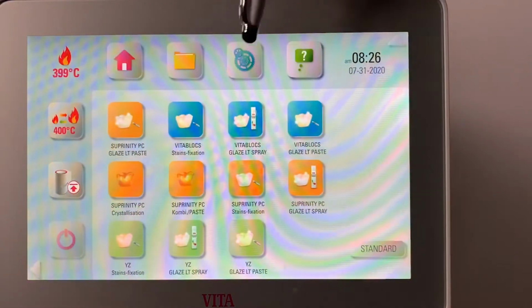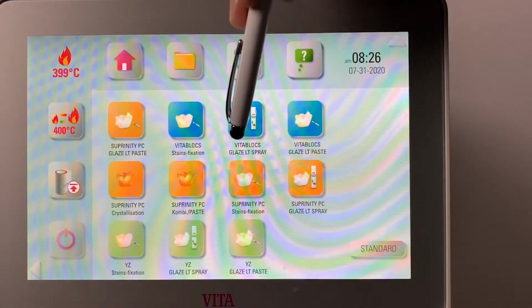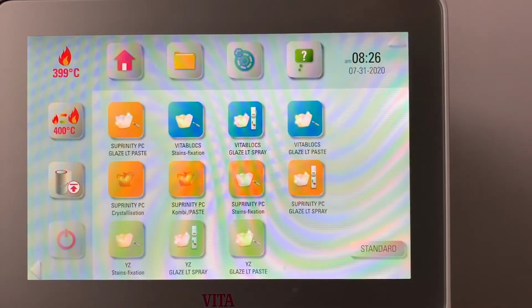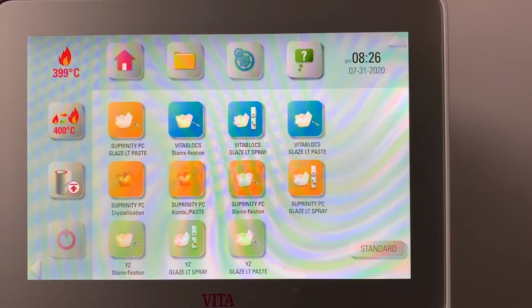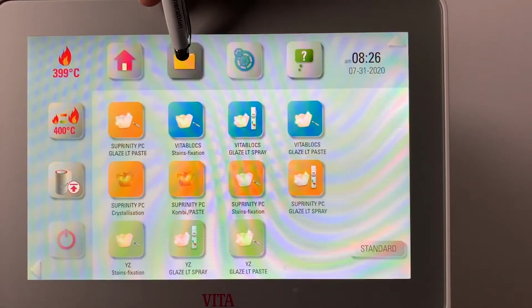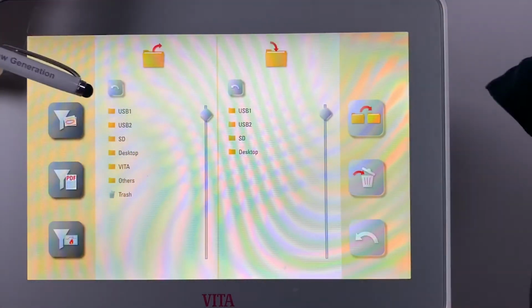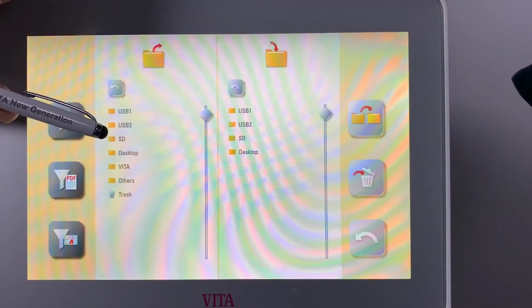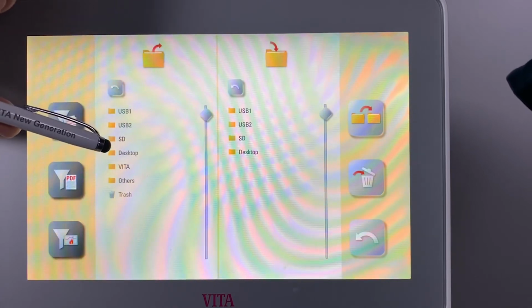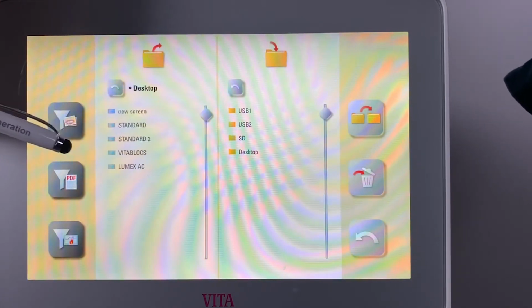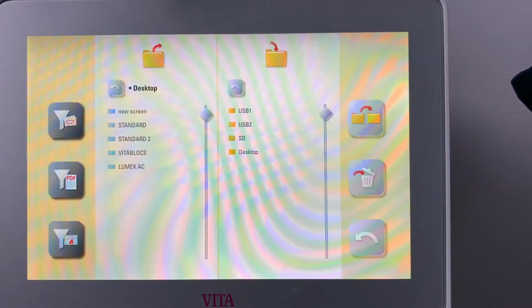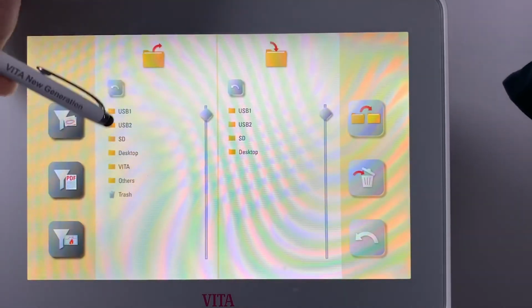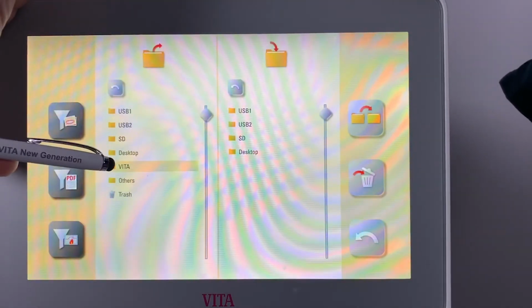Let's say that I want to go back as I did in the beginning and now select some additional materials that are default pre-programmed into the Smart.Fire VPad. You can do this by going to the file manager, the manila envelope, and here you can see USB 1, USB 2, SD for a card. You can have the desktop. These are, if you touch on it, the current desktops you would have in your VPad. You can back arrow, bring it back to the main page. You have a VITA folder.